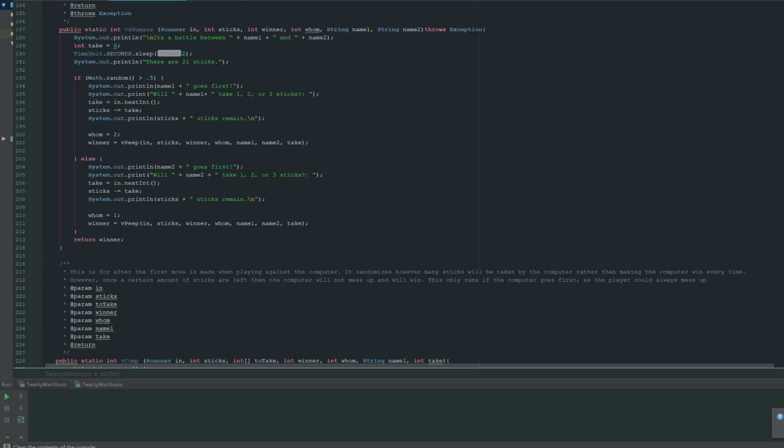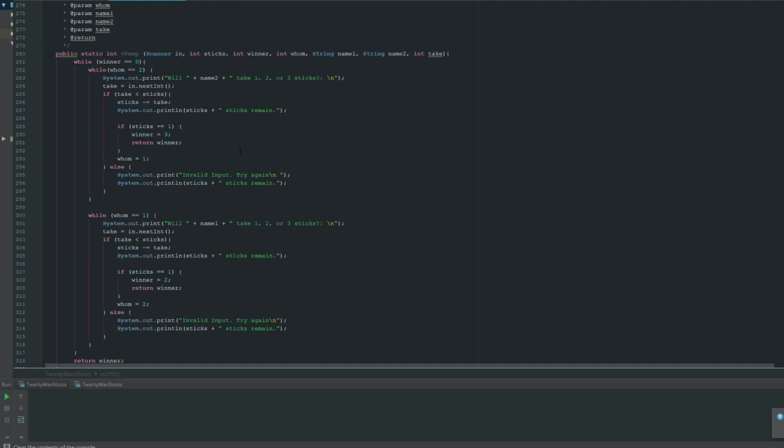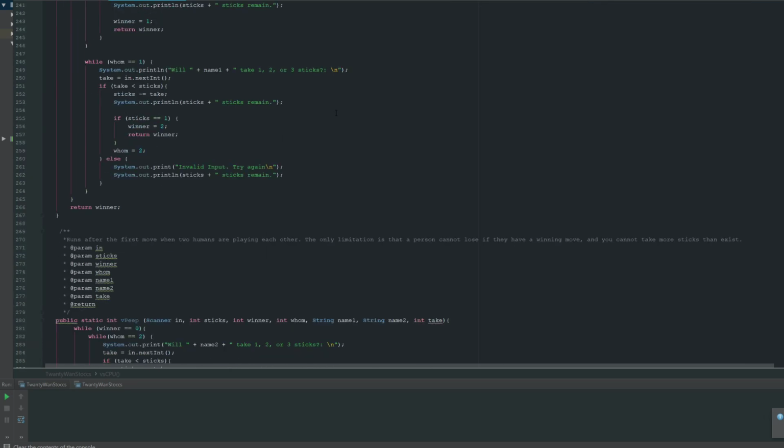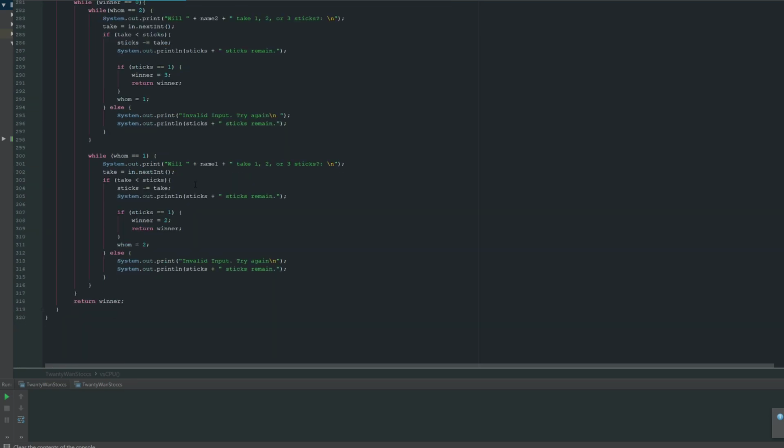It's going to be doing the same type of random selection for whoever goes first. In this case, it's just going to ask the first person to take however many sticks. Then it's going to go over to the VP function, which is pretty similar to the vcomp function, but instead of having a random selection for the computer to be taking sticks, it just has another one of the regular prompts, but while whom equals 2 instead.